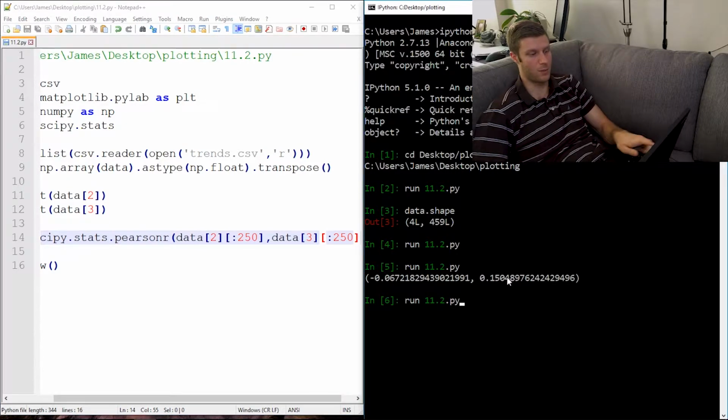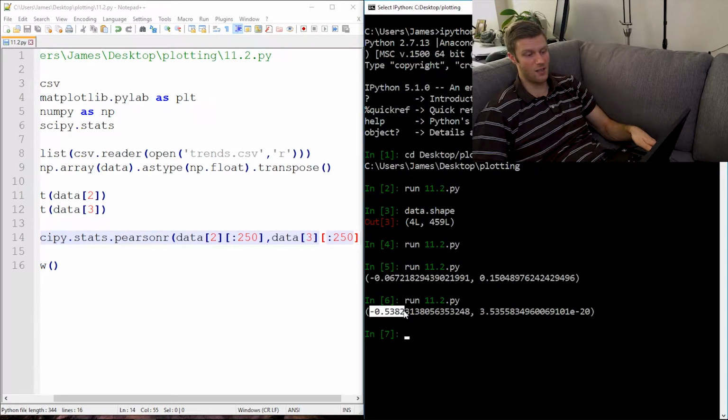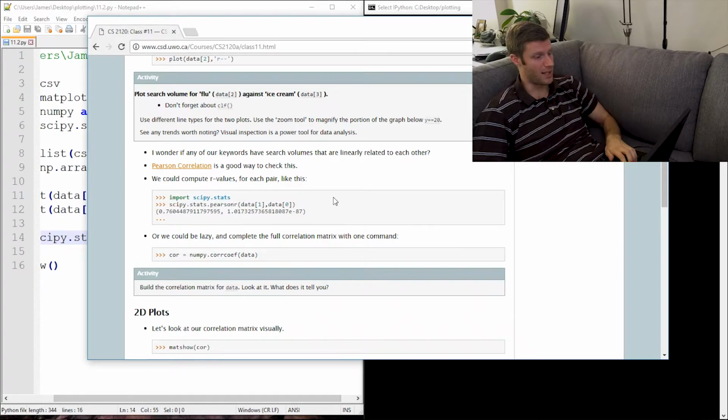So let's rerun our script, but only comparing the first 250 time points. Okay, close the plot. What do we have? Ah, -0.538. So not a huge correlation score, but there's something there, which we did see in the data when we plotted it. So that's kind of cool. Anyways, let's move on past that.